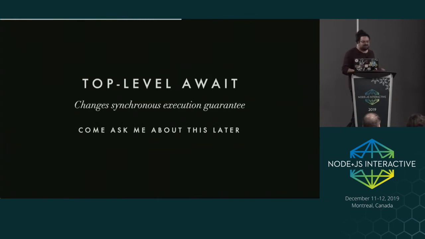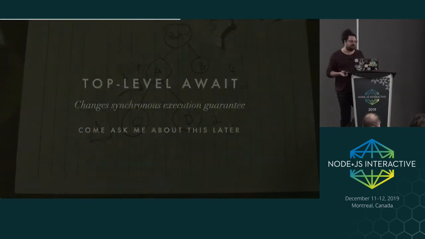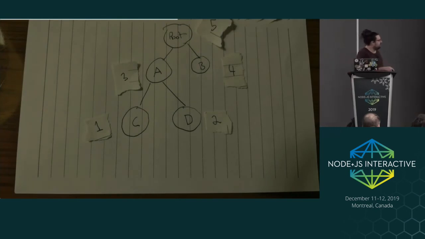Now, I made a bunch of strong claims. Top-level await kind of makes this a little bit less clear. It changes the synchronous execution guarantees. Specifically, in this graph, if we said that C had a top-level await here, C would defer, D would execute and export its symbols. If C had still not finished resolving, then B would execute and export its symbols, and then finally C and then A and then the root.